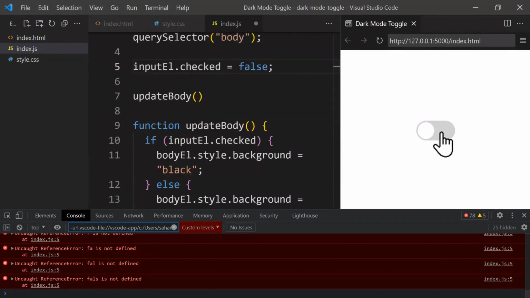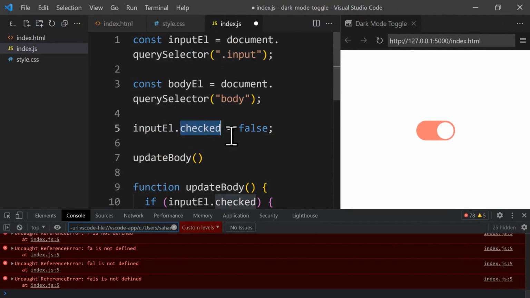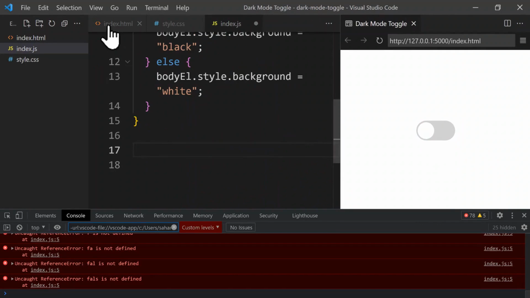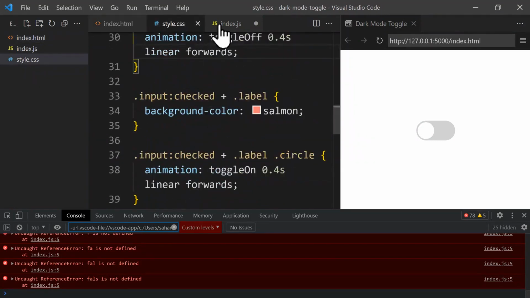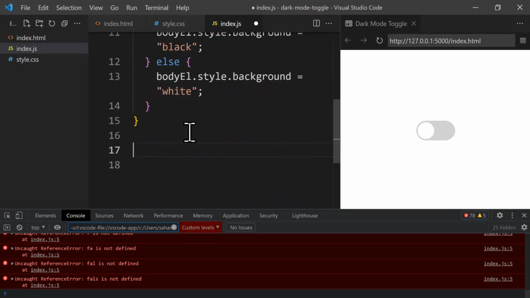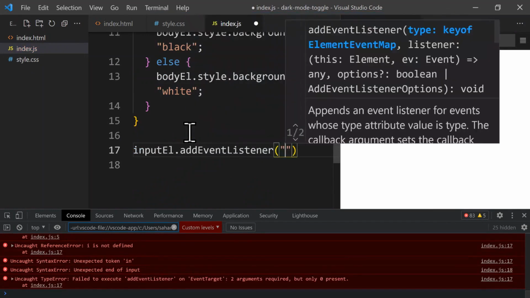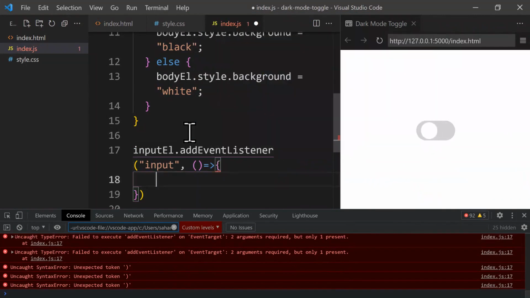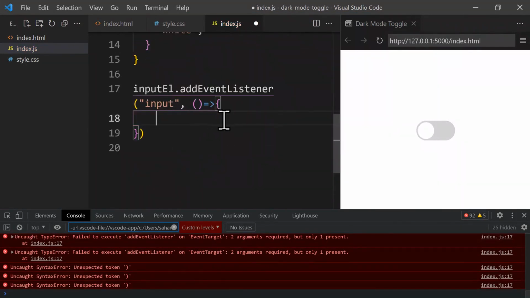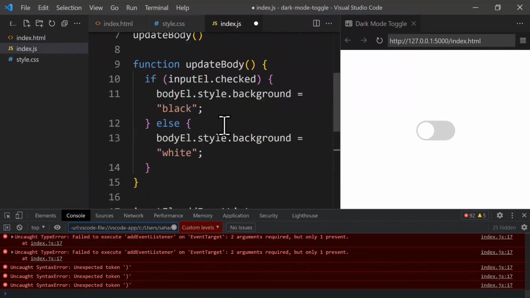We can also add an event listener for the change event on this toggle switch. So when we toggle it on or off, we update the body based on the checked status. So here we'll work with this toggle. The toggle is this input element. We already retrieved this input, so we add an event listener to the input by writing inputElement.addEventListener. The event we want to listen for is input, and we're going to trigger a function when the input changes from false to true or from true to false. The only thing we need to do in that function is update the body. So we just call this function here.